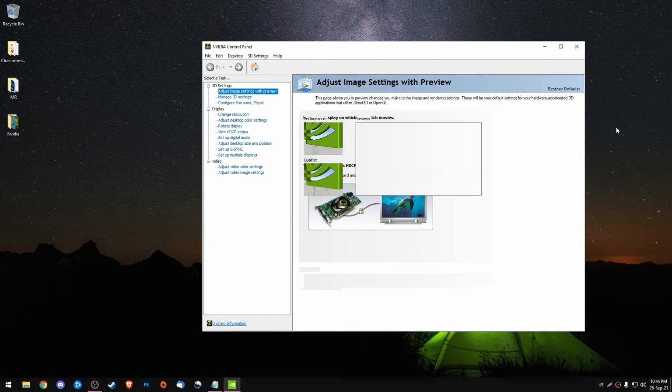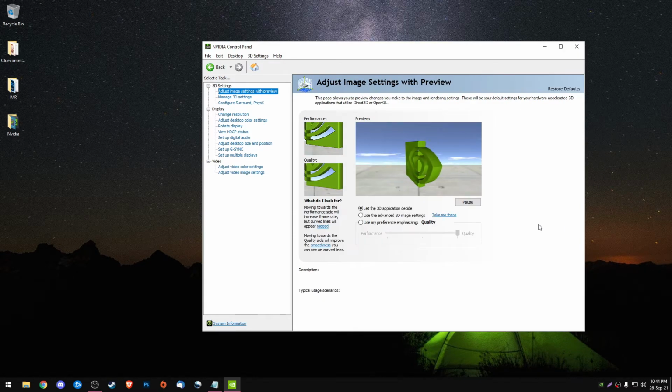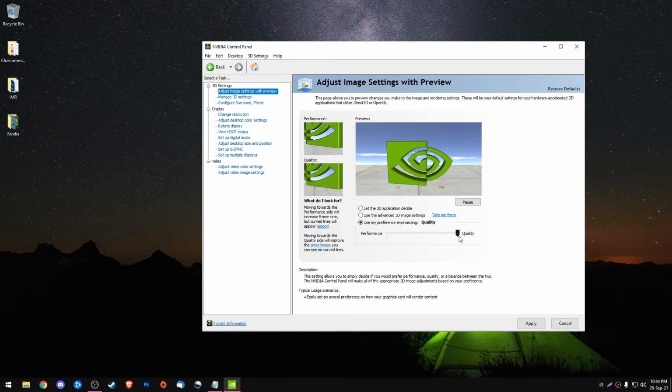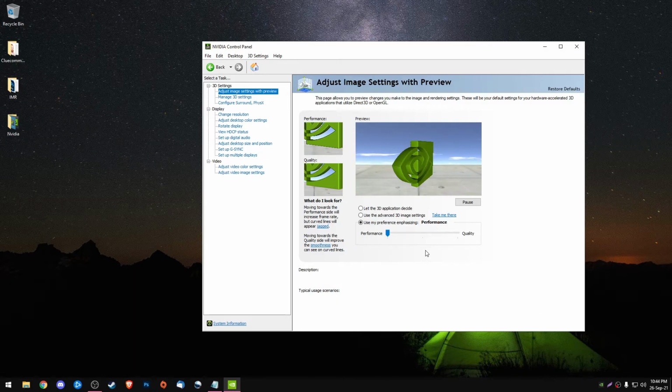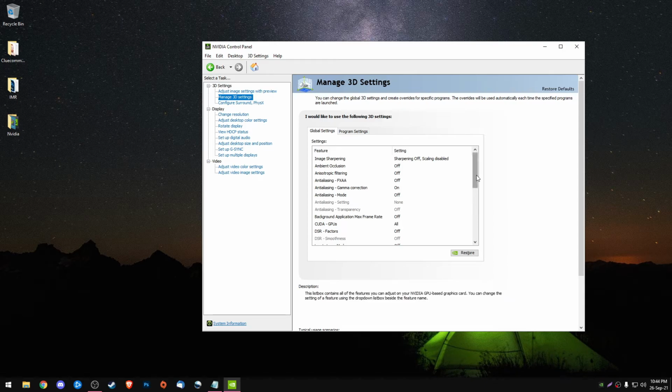So this is the NVIDIA Control Panel, and I am going to show you the best optimal settings for the best gaming performance. So you need to select use my preference and slide this down to performance and click on apply, and go to manage 3D settings.